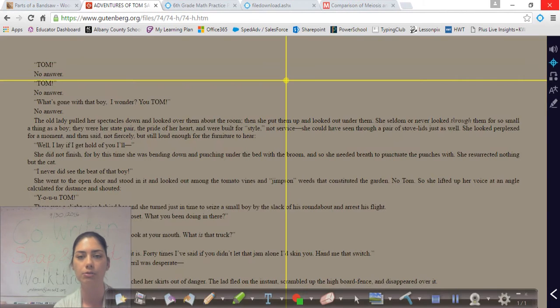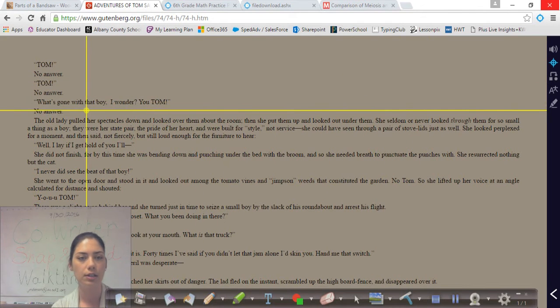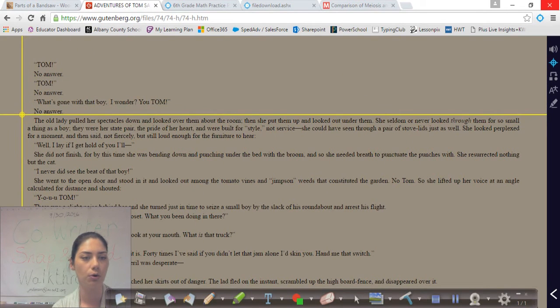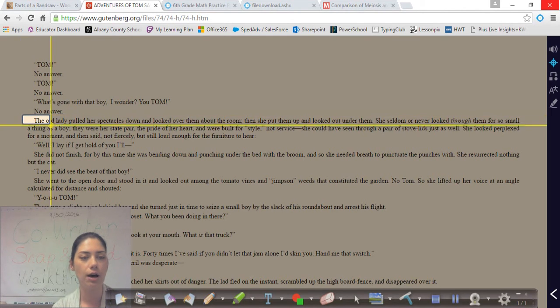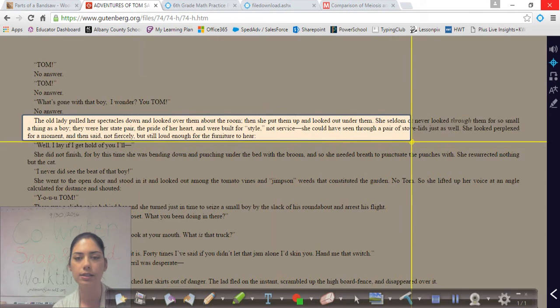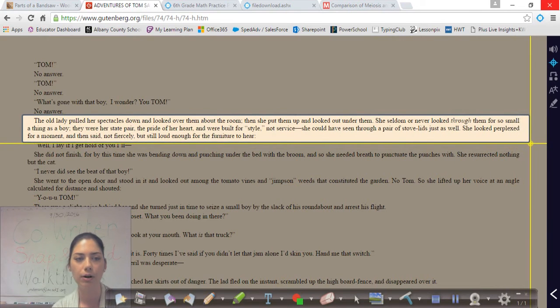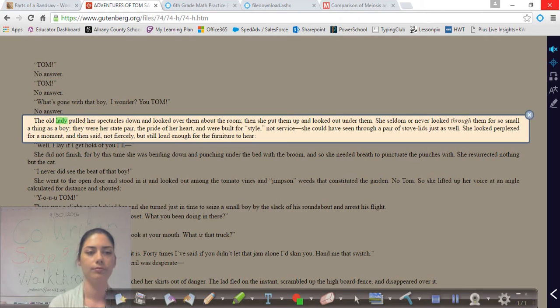This is a selection button, so when you click it and it turns blue, you'll get this yellow crosshairs along your screen, and you can see that if I push down and drag, I can select a specific paragraph. "The old lady pulled her spectacles down and looked over them about the room." Now say, I don't quite understand what this word spectacles means, or seldom.